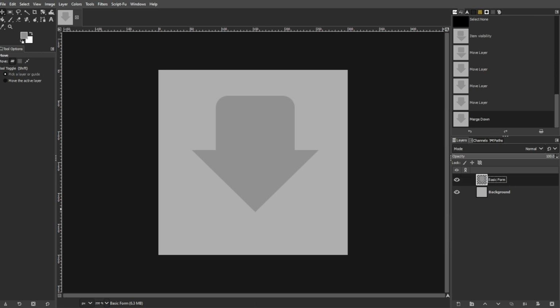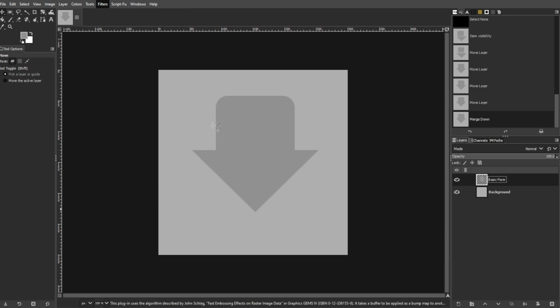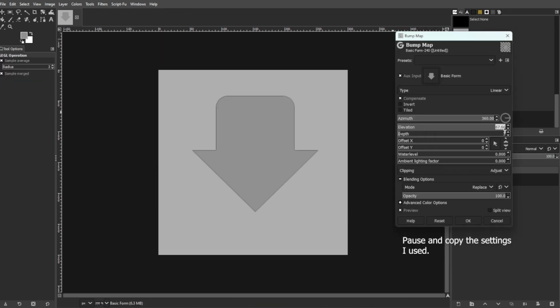Now we're going to add a 3D effect. To do this, we're going to apply a bump map. Go to Filters, Map, then Bump Map, then adjust the elevation, azimuth, and depth values as needed.